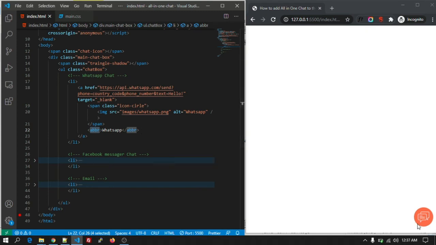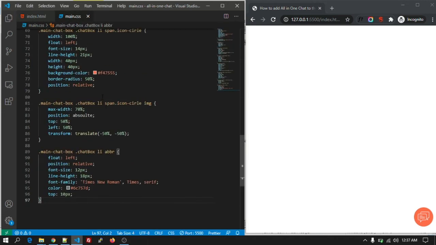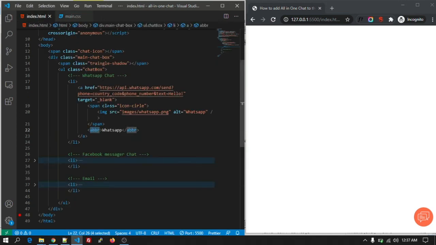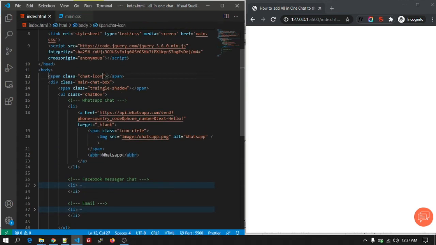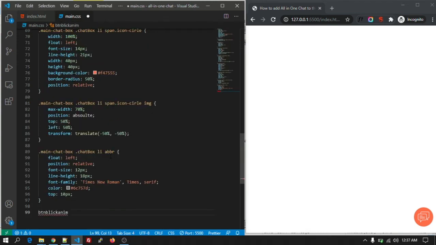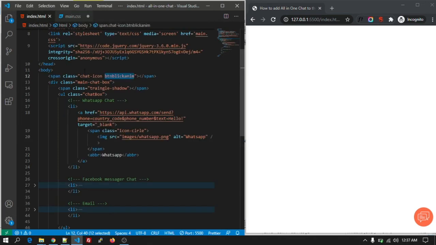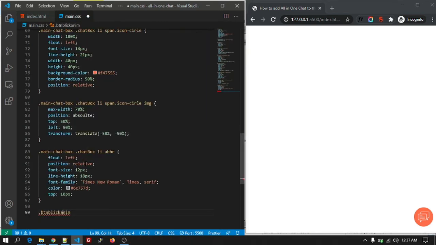Okay, but in the chat, if you want to add some animation, I am going to add the blink animation to it. Let's add the blinking animation. Let's add one class to the chat icon itself saying button blink animation. So I have added this class to the chat icon. So let's add some CSS to it. The class name will be chat icon dot button blink.